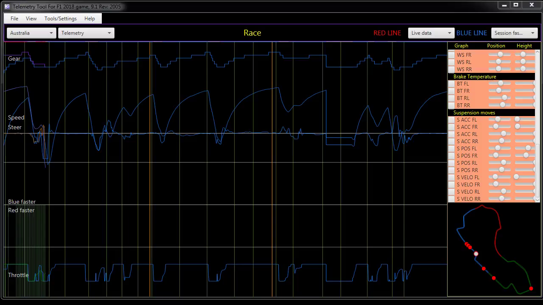Hi. In the next few minutes I'm going to show you some features on the new version 9 of my telemetry tool. There are not that many big new features, but some interesting ones that I've been adding to the tool.